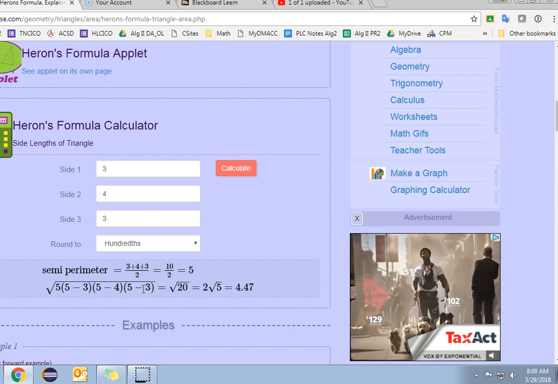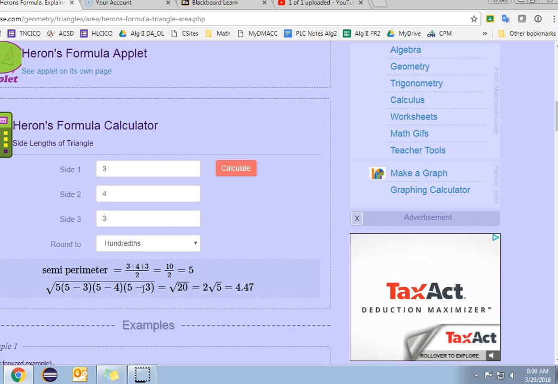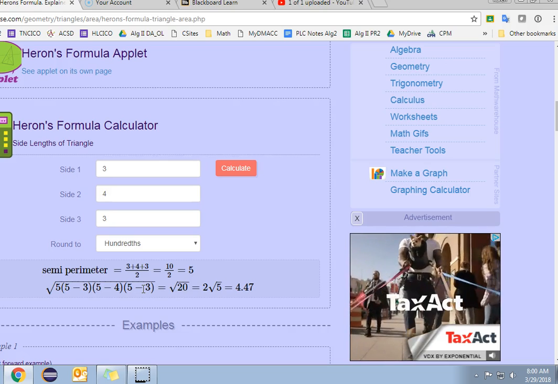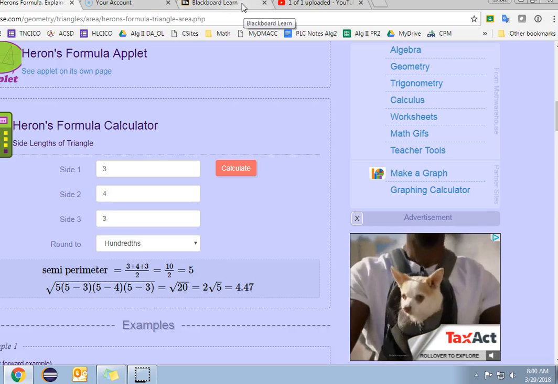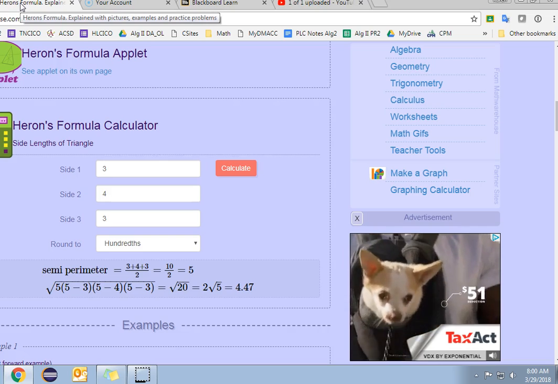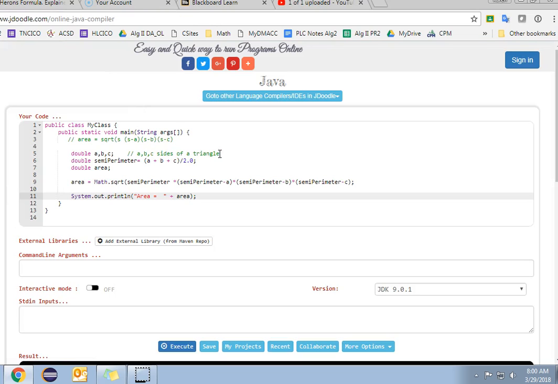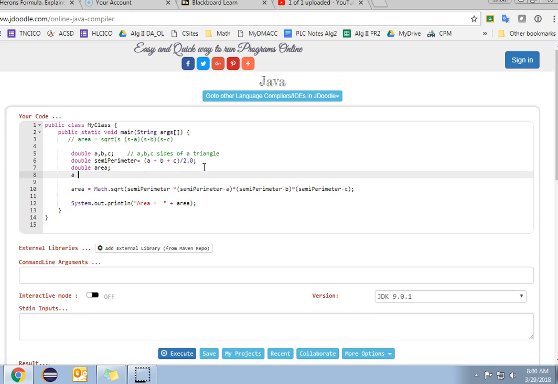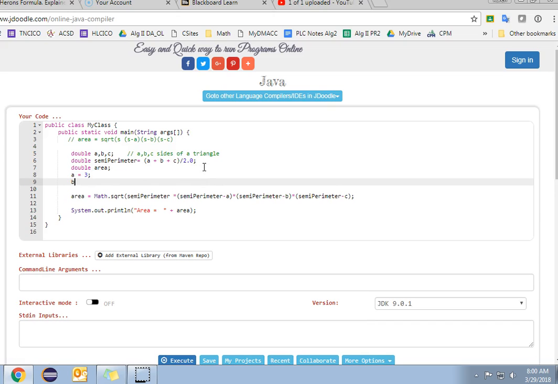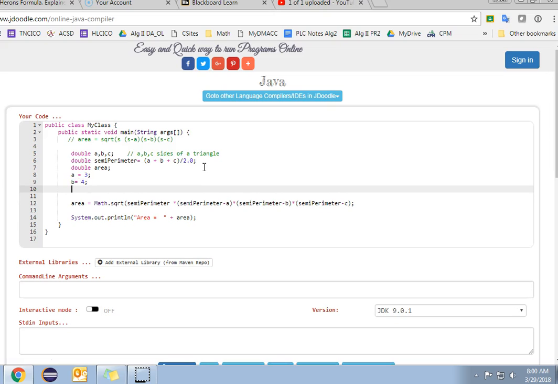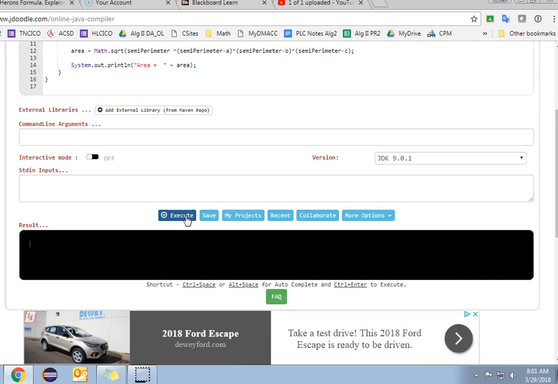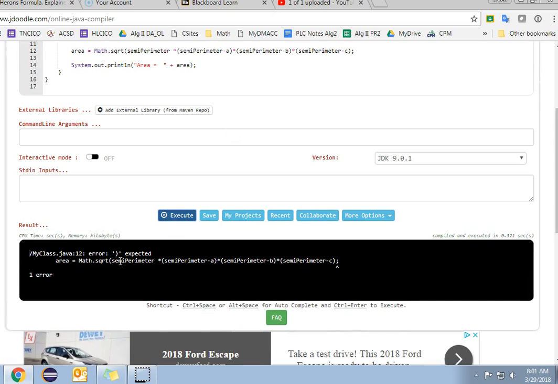If the sides are 3, 4, and 3, it looks like my area should be 4.47. So if I go back, I need to assign values to my A, B, and C before I calculate the area. I have to have these values assigned before I calculate the area, or it won't work. Now I know that I'm supposed to get 4.47, so if I execute that code, I have an error message.